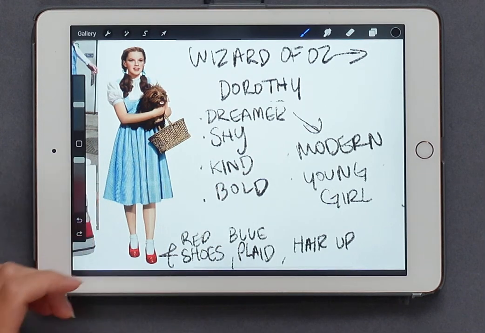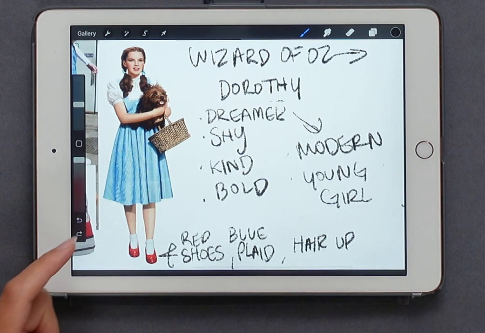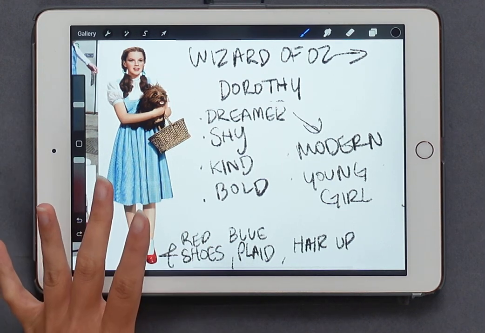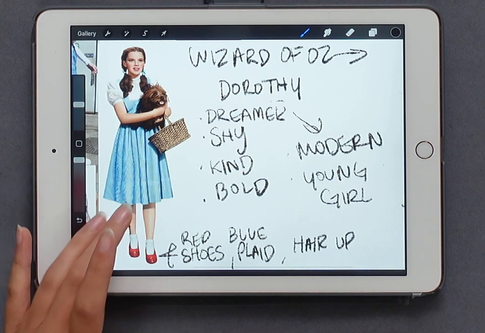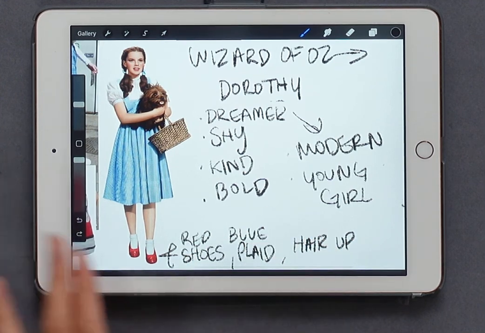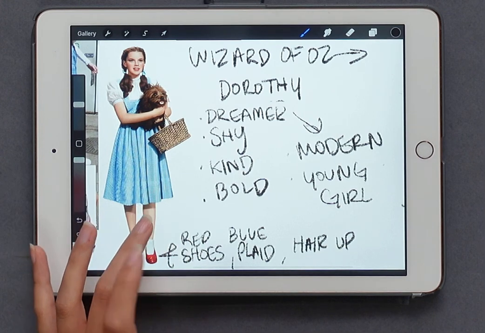The original Dorothy from the film version of Wizard of Oz is a very young Judy Garland, and I think the movie came out in maybe the 50s or 60s at the latest. So the style of the clothing and everything is very representative of that, and I kind of want to do something more set in maybe the past 10 to 20 years.